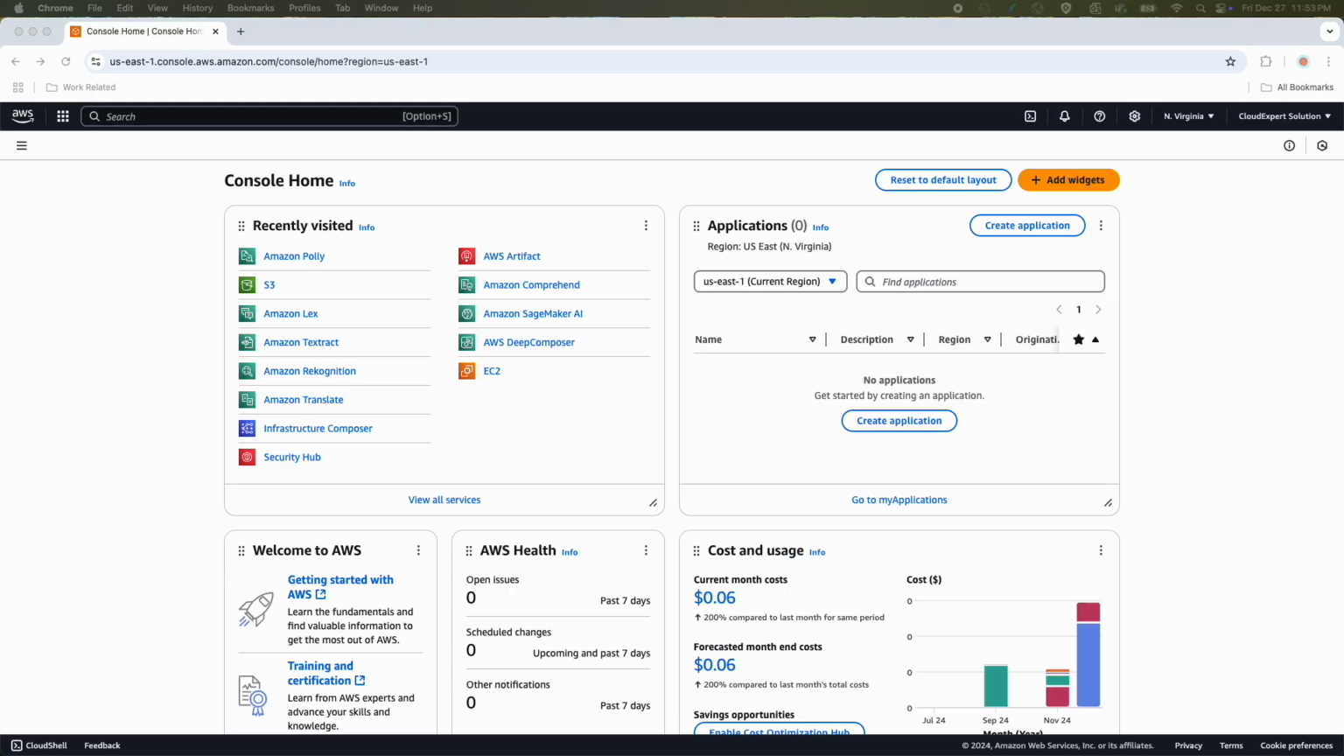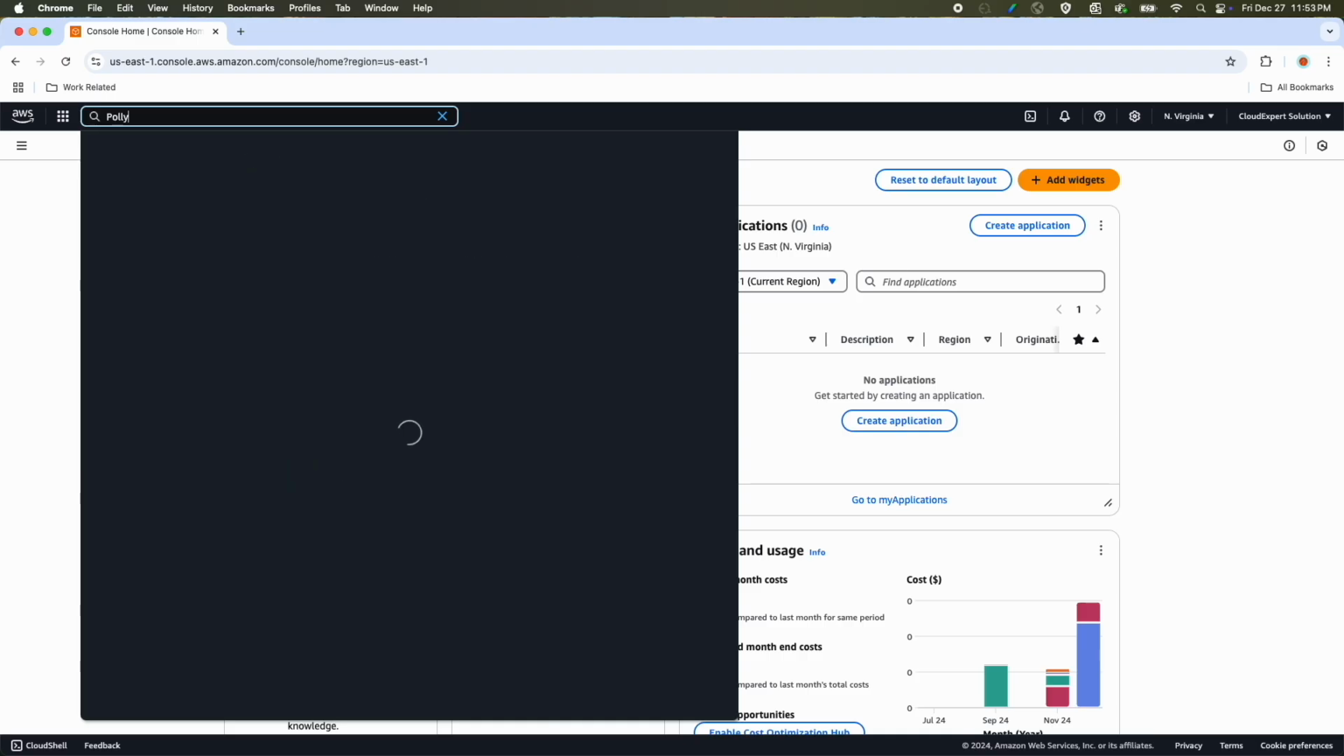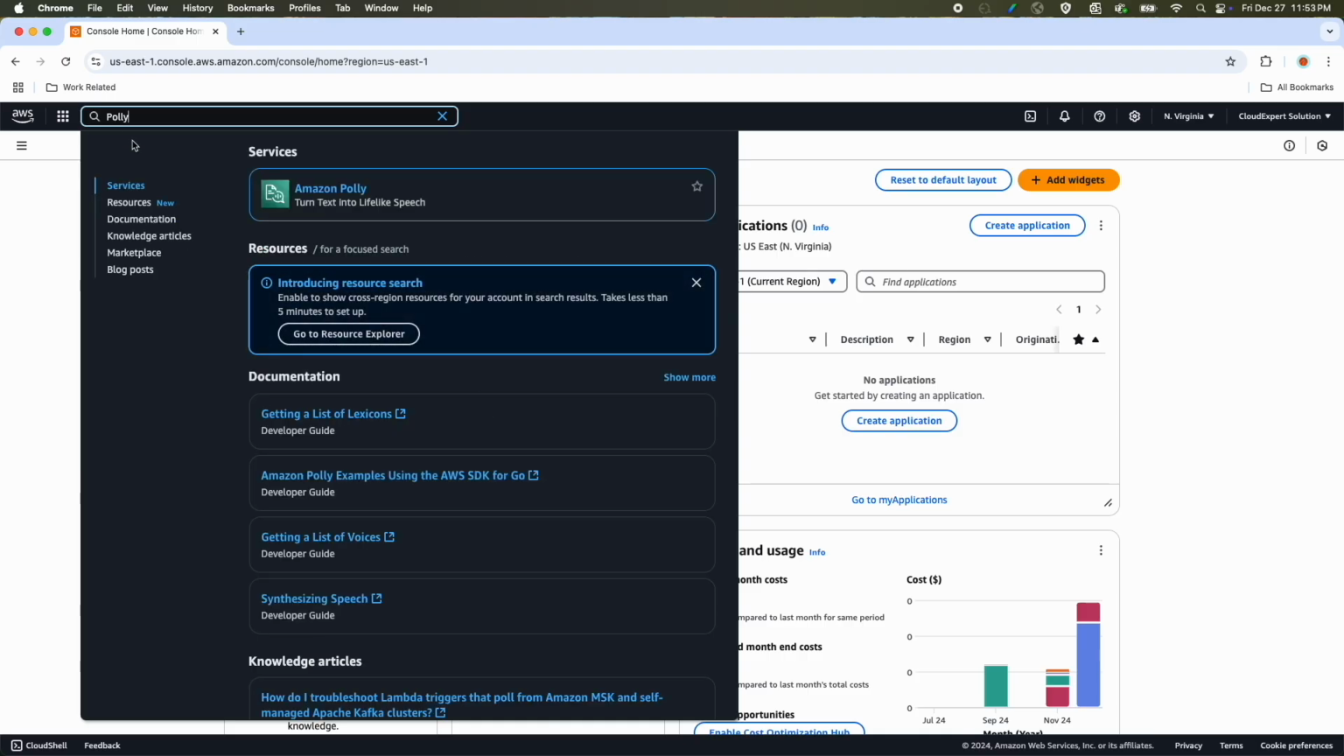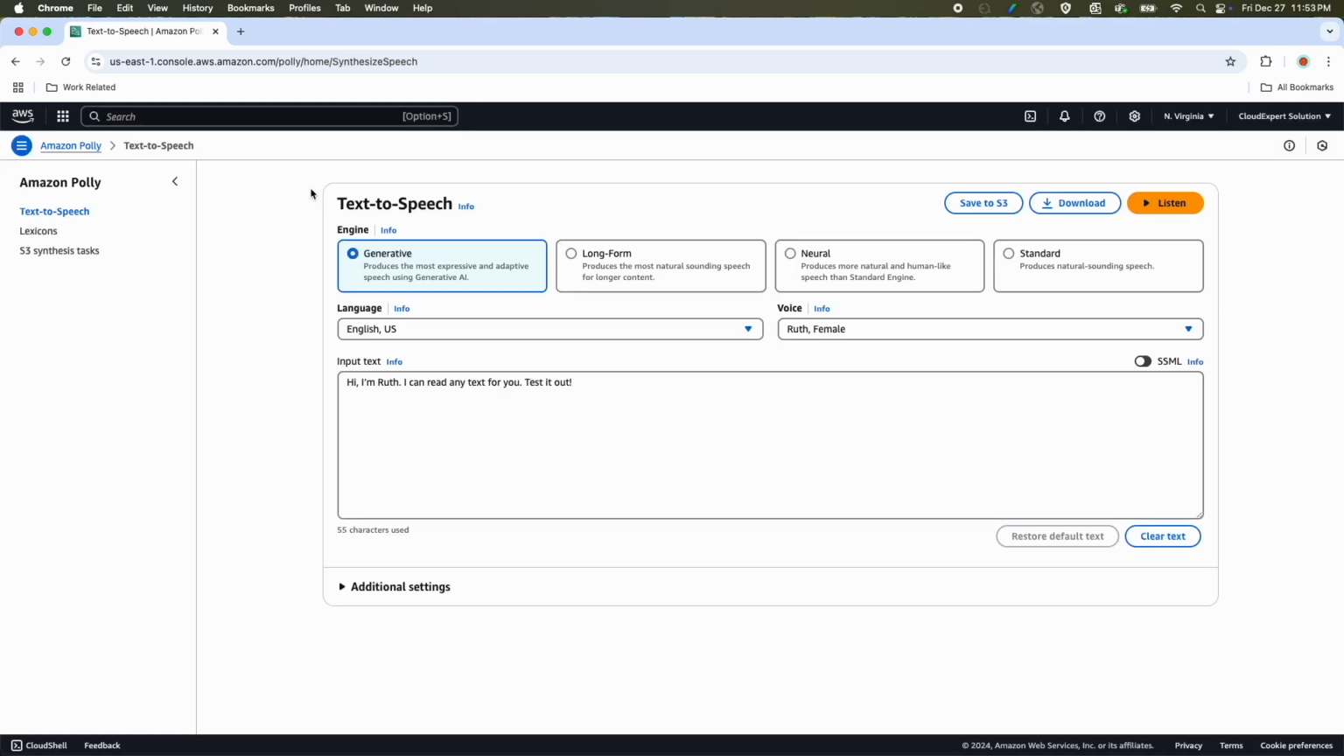I have logged into the AWS Management Console and I am at the console home. To start with, we'll type Polly in the service search panel. Amazon Polly should appear on top of the search result. Click on Amazon Polly and here you go. You will land on the Amazon Polly landing screen.